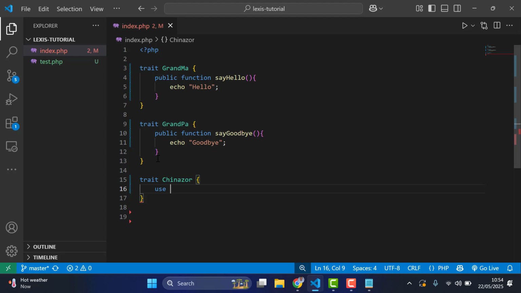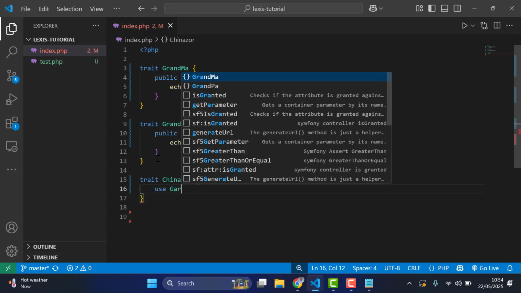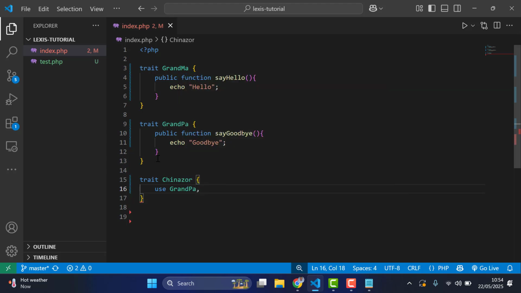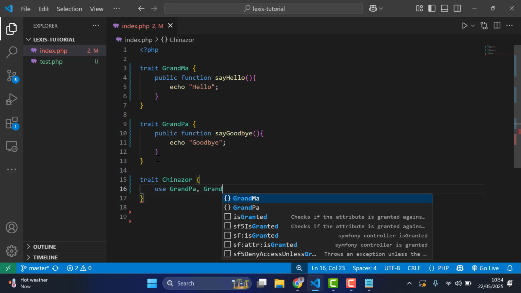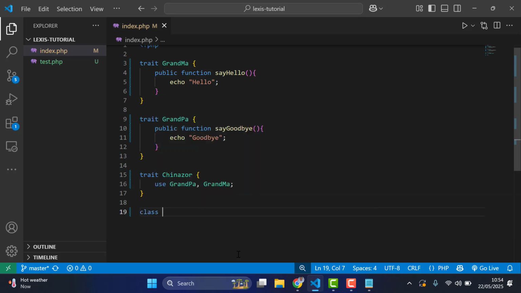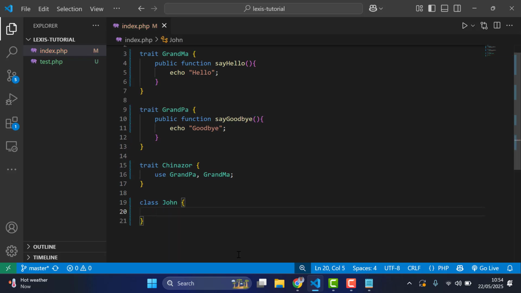So that means Chinazo is using the grandpa trait. She has the grandpa trait inside of her. At the same time, she has the grandma trait inside of her. So now Chinazo is making use of two traits. This trait does something, this trait does another thing. Chinazo uses both of them. Now I can come here. I don't know the name of your child, I just name him John, who is the child of Chinazo.